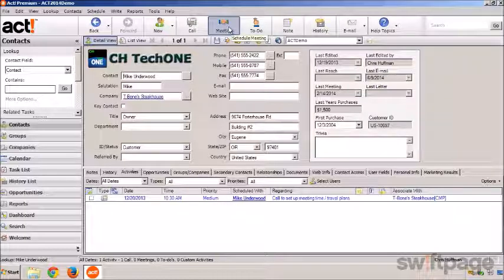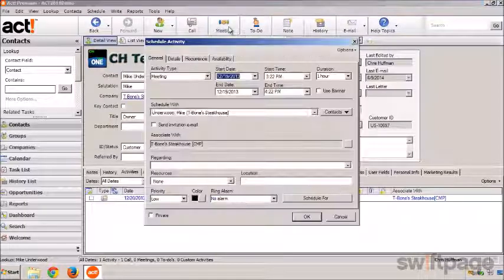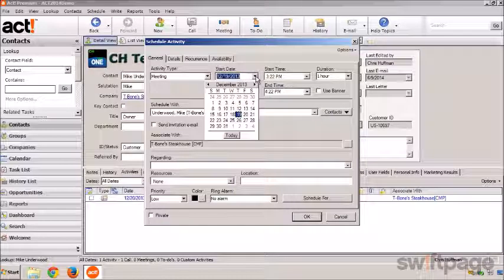So now I'm going to schedule a meeting, again from the global toolbar. Nice and easy, one click, click meeting there, and now I have all the information. So let me set up the time that I have here.